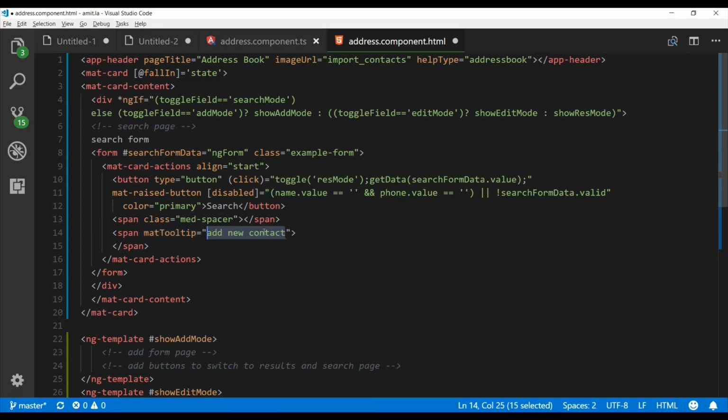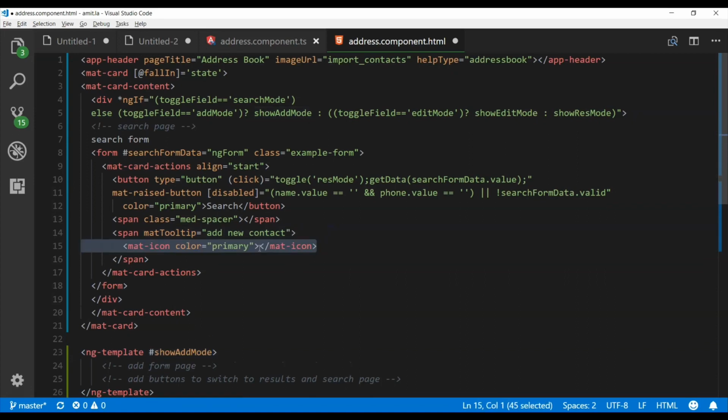All right, let's include one more button for adding a new value. So here I'm going to include a mat icon, and when the user clicks on this one, all I need to do is switch to the add mode screen. So toggle add mode. All right.